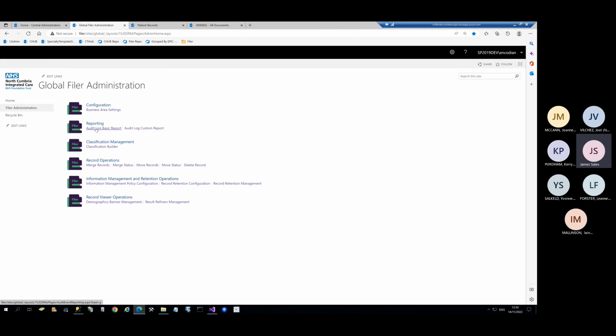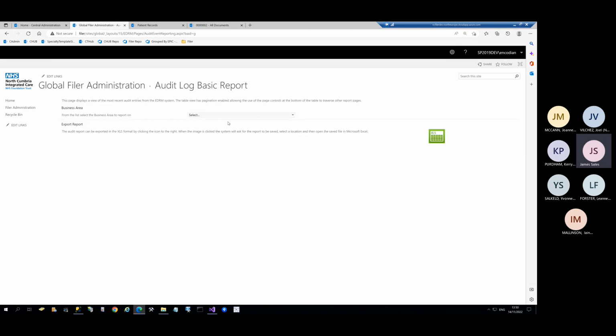The first one we've got is the audit log basic report. What this will show us is the last 1,000 audit events for the particular business area. So we've got patient records in there.